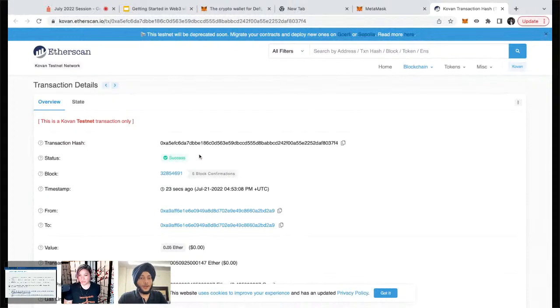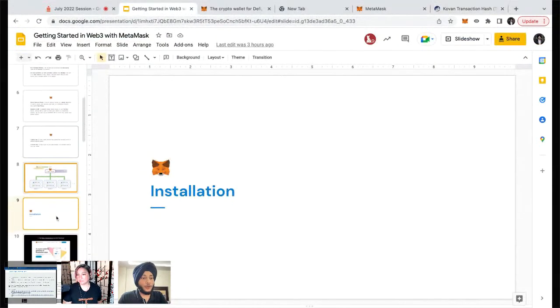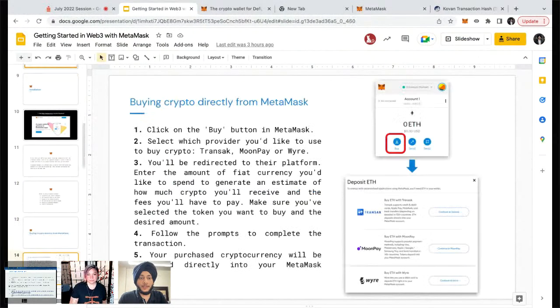I don't know what we're at, if we want to jump into the custom token or what you want, because we're getting close to time. Yeah, sure. So custom token. Cool.